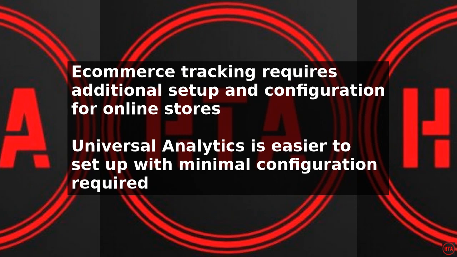In terms of setup and implementation, e-commerce tracking requires additional setup, including enabling e-commerce tracking in your Google Analytics account and adding tracking code to your website. Universal Analytics, on the other hand, is easier to set up and requires minimal configuration.